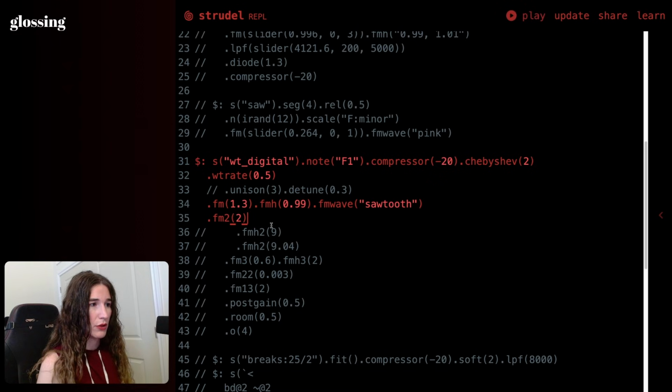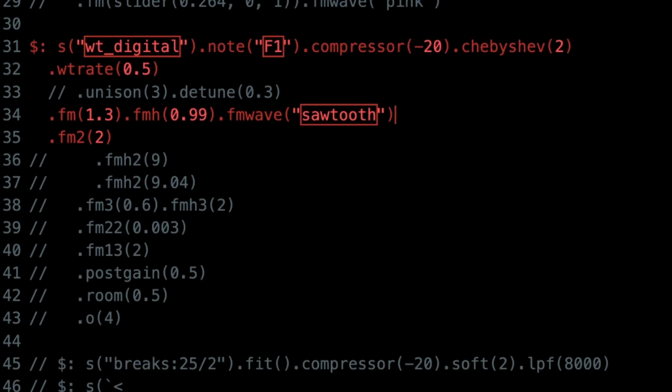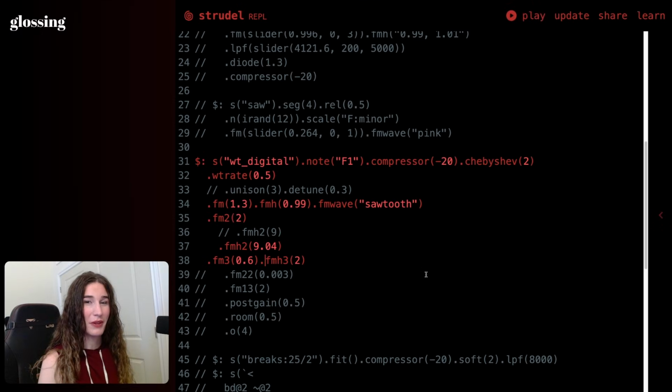So this is FM2, which is another modulator modulating FM1. It always modulates the one right before it. And we can change the harmonicity of that one too. Or try a detuning of it. Then we have FM3, which modulates 2, which modulates 1.